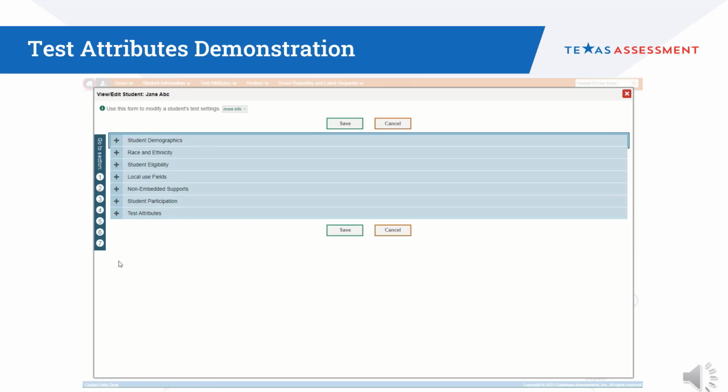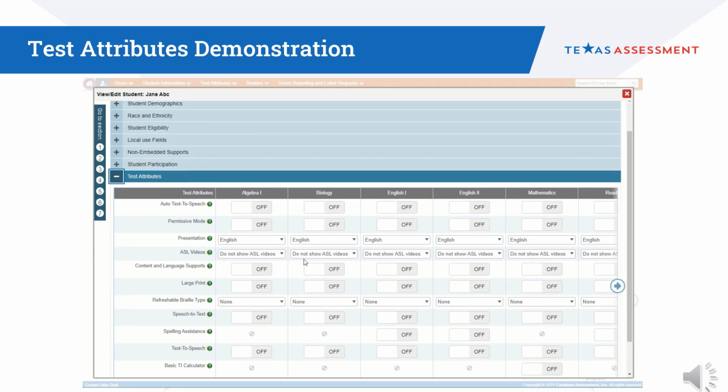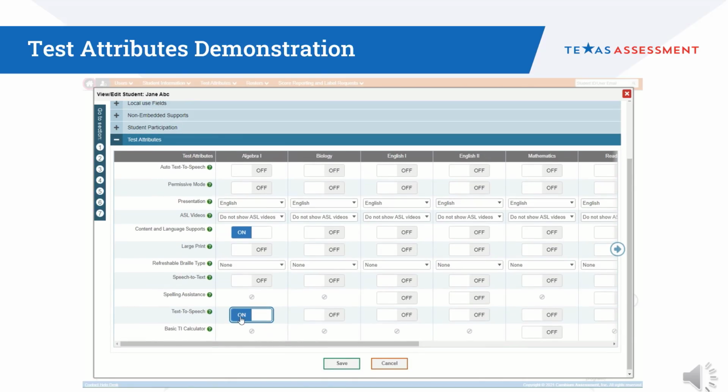Find Test Attributes and click the plus sign to expand the view. You will see that the student does not have embedded supports turned on. Because she is now eligible to receive content and language supports and text-to-speech, those options should be turned on there. When and if the student's eligibility for embedded supports changes, you can return to this panel to make necessary adjustments. Be sure to save before exiting the page.